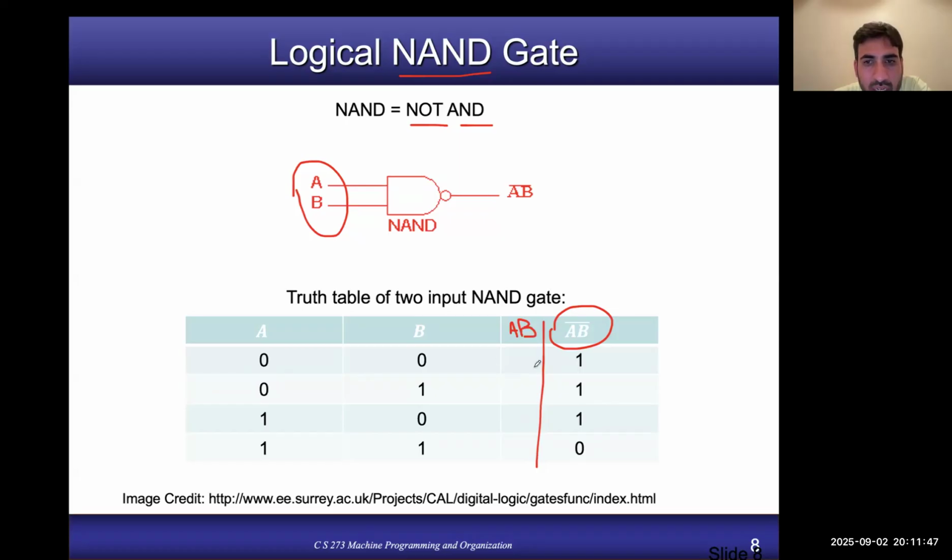So let's first find the AND operation result. 0 0 is 0, so the output is 0; 0 1 gives 0 for AND, 1 0 gives 0, and here 1. And then after that we do NOT. This bubble at the end of the AND gate indicates NOT. So when you do NOT, 0 becomes 1, 0 becomes 1, this 0 becomes 1, and this 1 becomes 0. Okay. And this whole thing is the symbol of the NAND gate. Okay. Any questions?